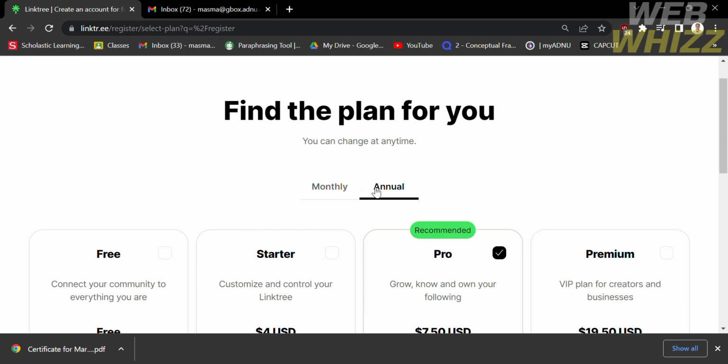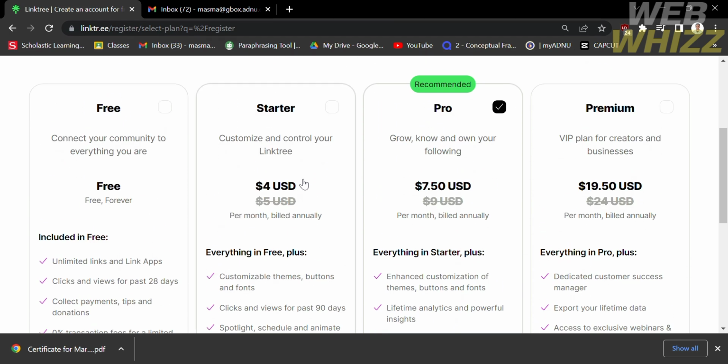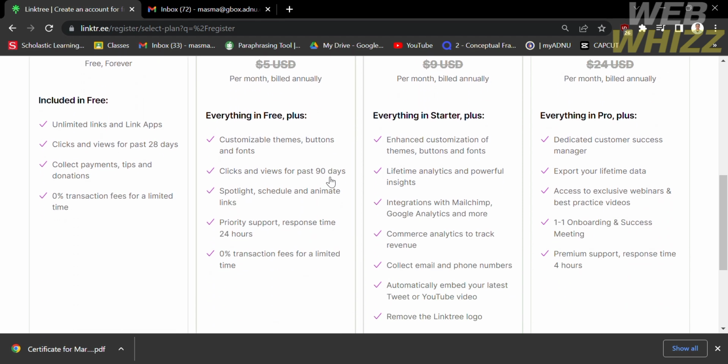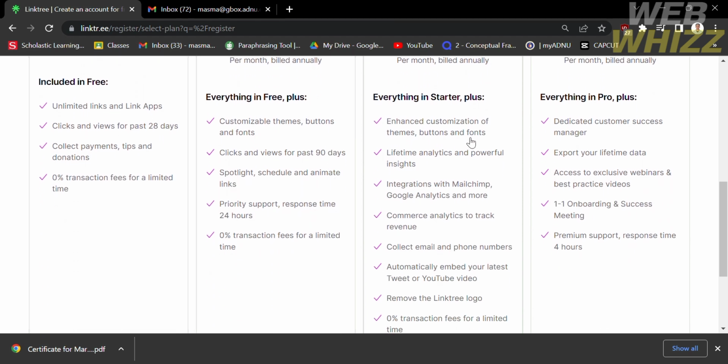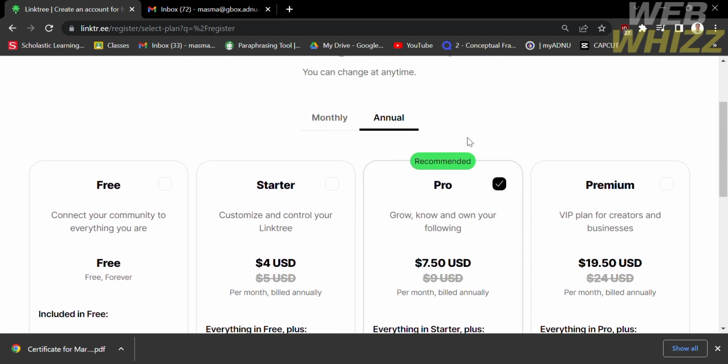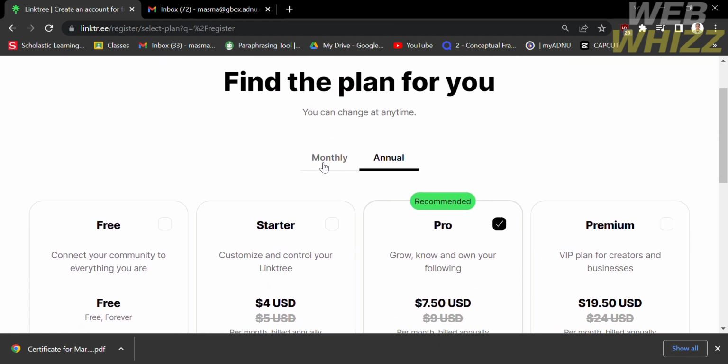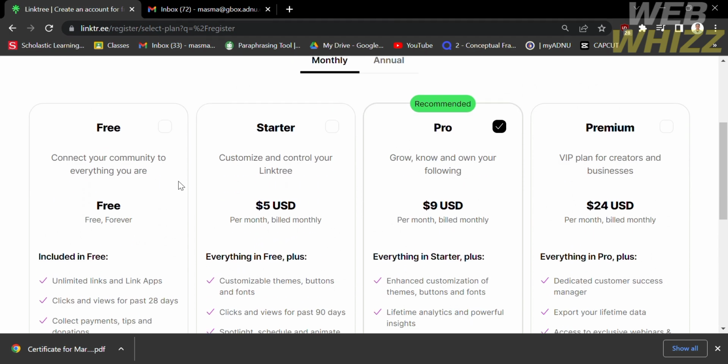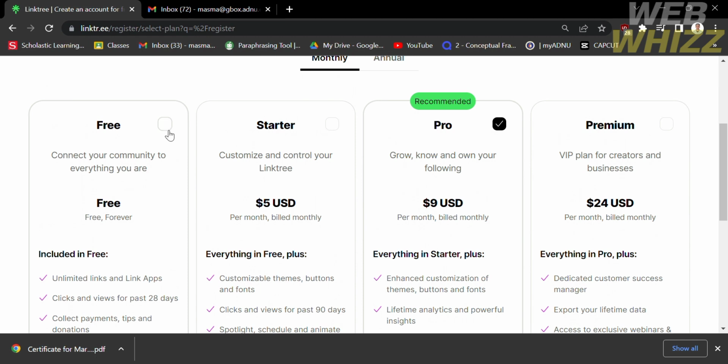Under annually, you have 4 options such as free, starter, pro, and premium, in which below are the benefits or details of each plan, including its corresponding price. While under the monthly plan, they are also offering the same options, in which the only difference is the prices corresponding to each of these plans.